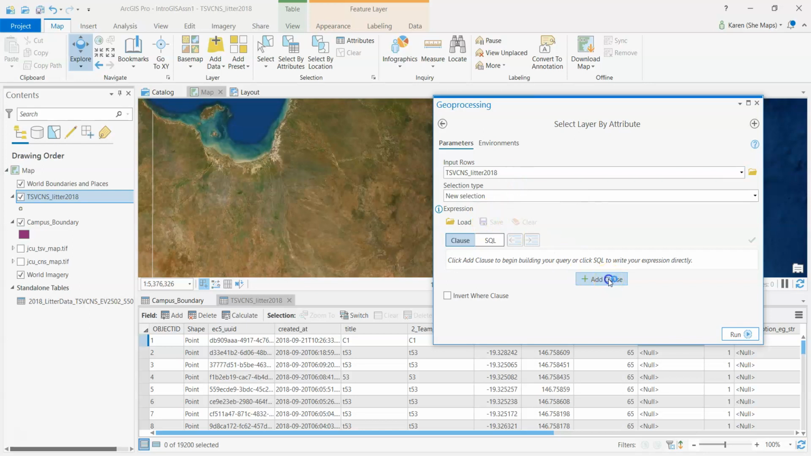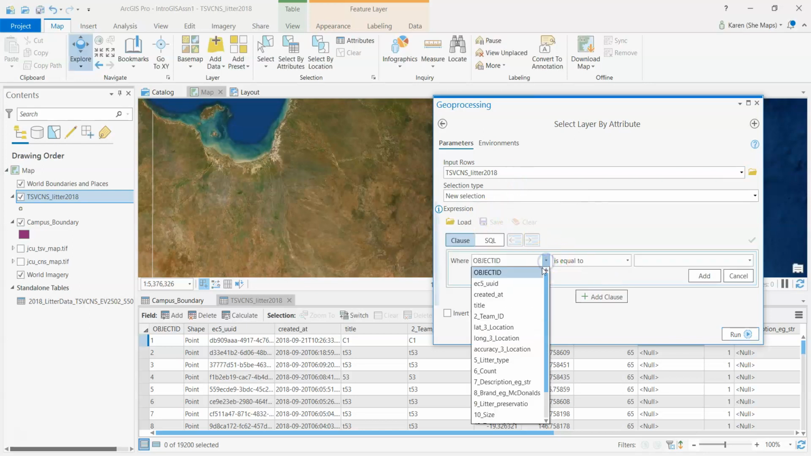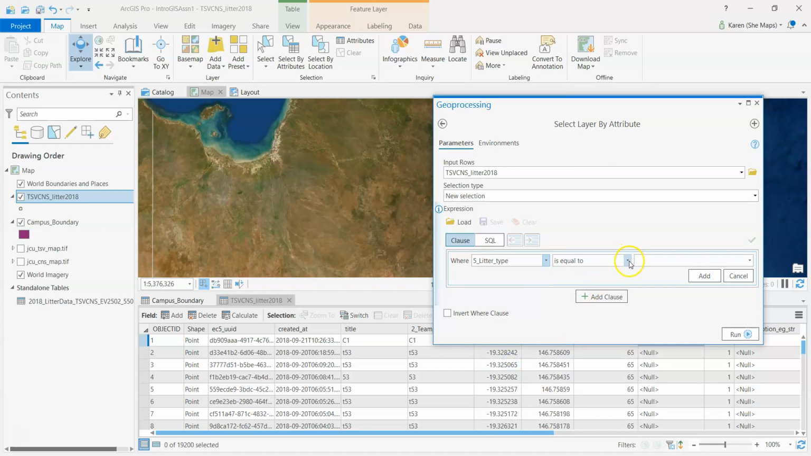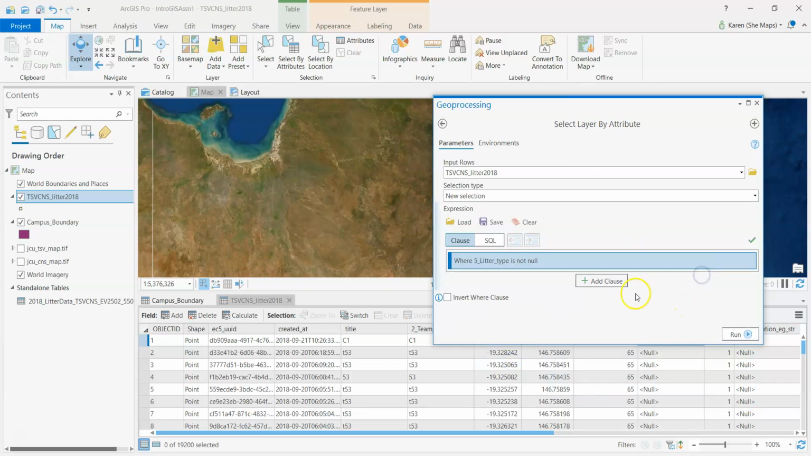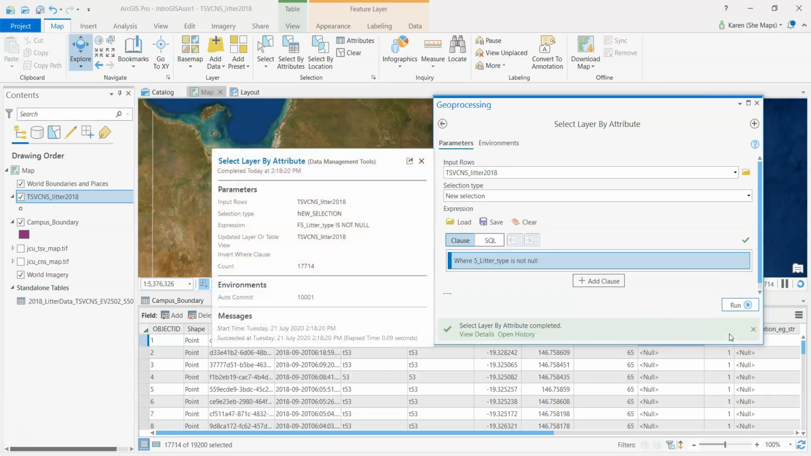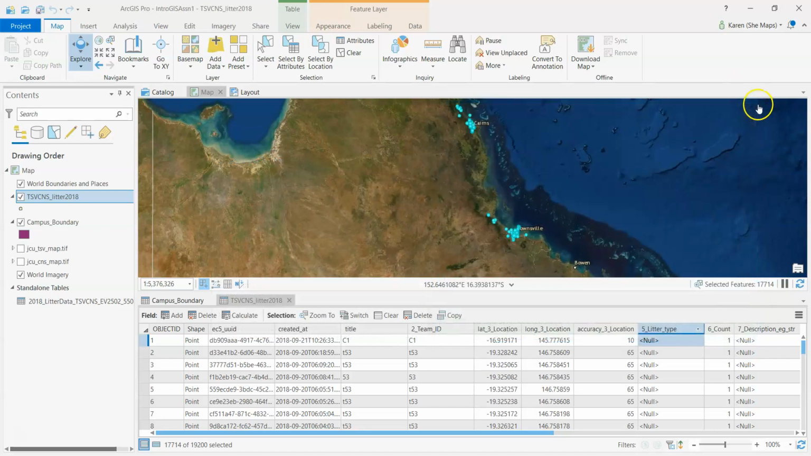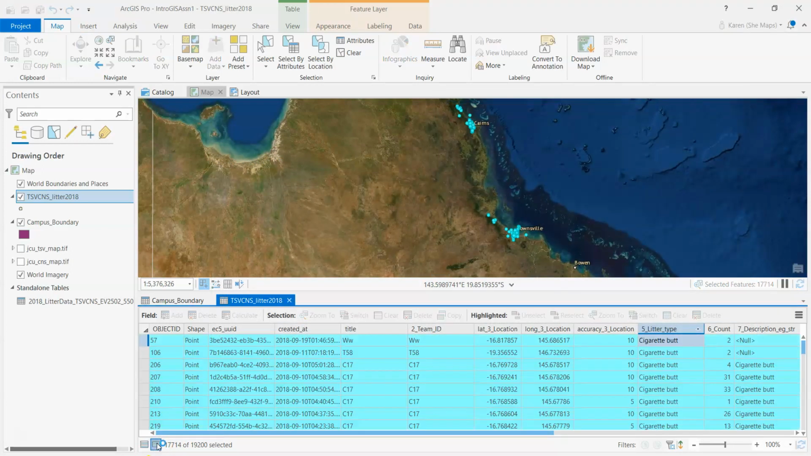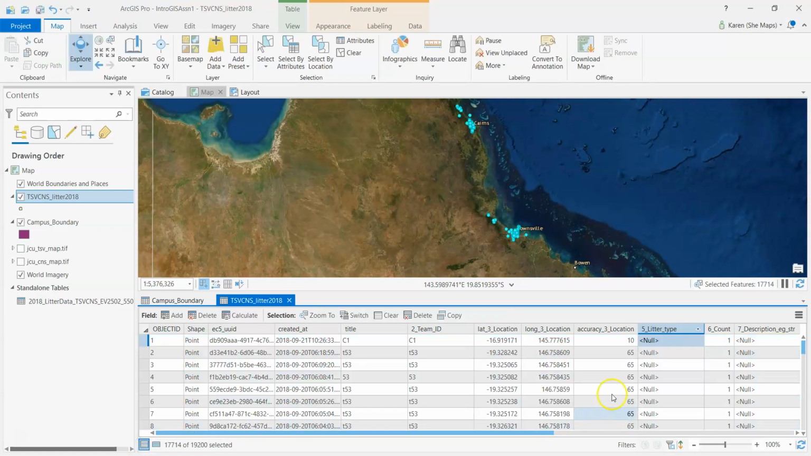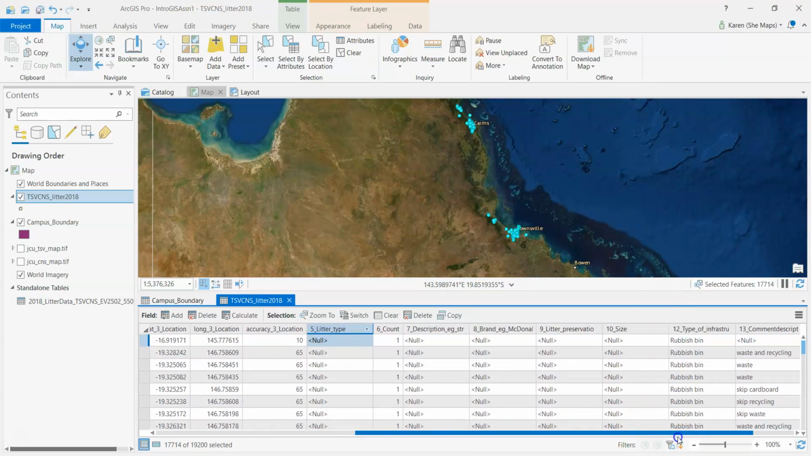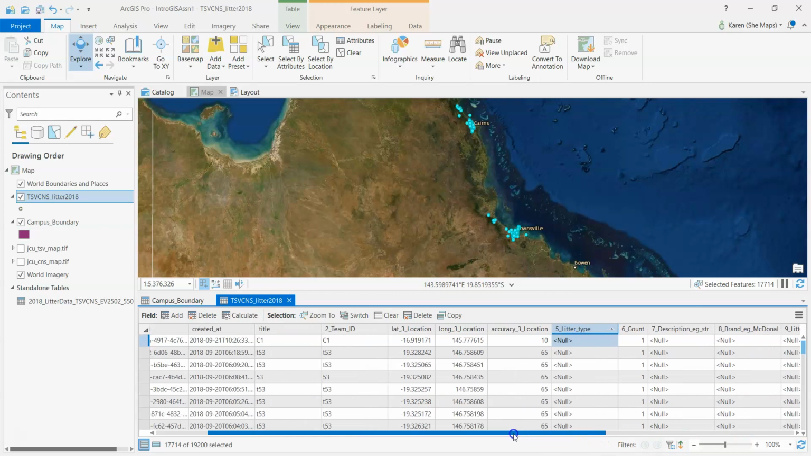So I'm going to add my clause and find by litter type where it is not null. And that should hopefully find me all my litter items. So let's just run that, and let's see our result here. We've got 1700 records selected. We can pop over there and see they definitely are our different litter types as opposed to all the ones that are null or our infrastructure types if you were to scroll over in the attribute table. So that's great. I've got those so far.